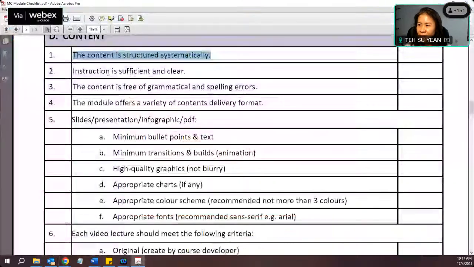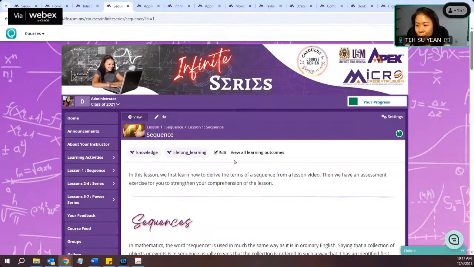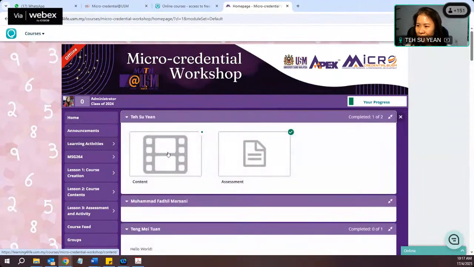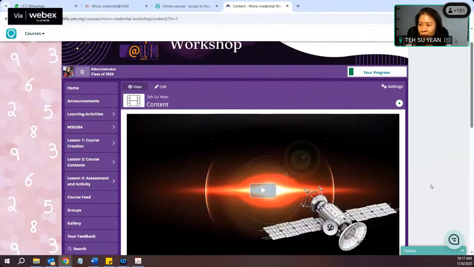And instruction is sufficient and clear. Okay, you have to have some instruction. You don't want to have something like, let me show you an example. You don't want to have something like this with no pictures. You have to have some pictures. And then most importantly, you don't want to end up with a page like this.